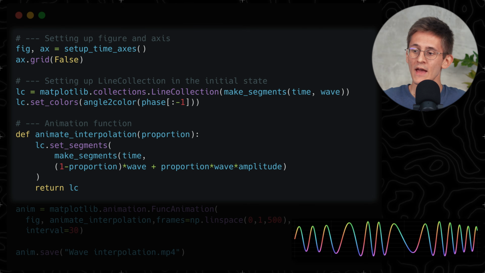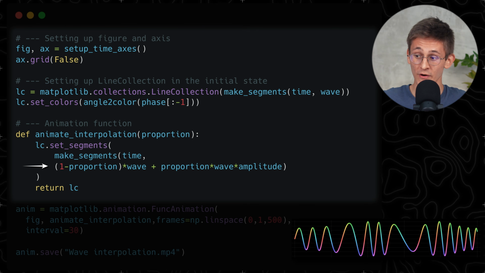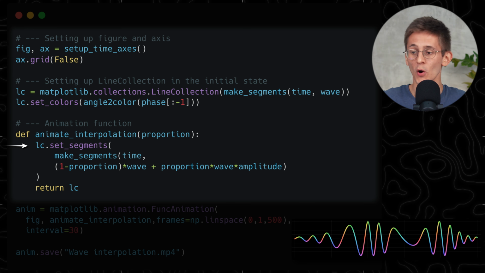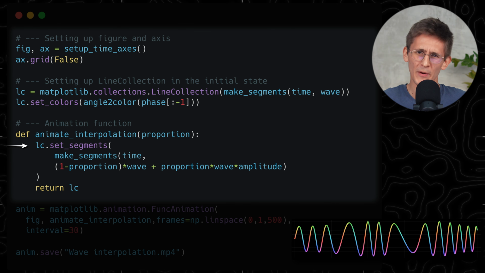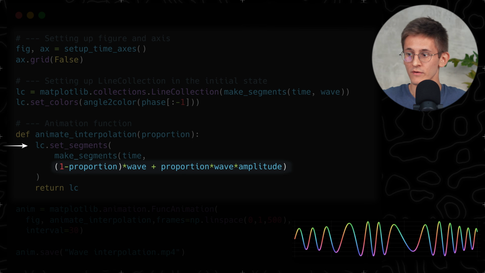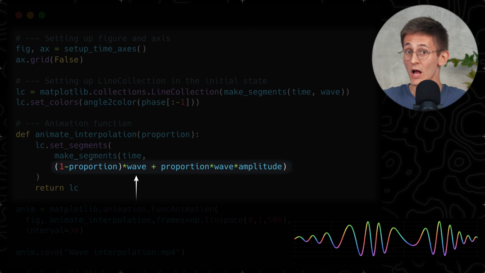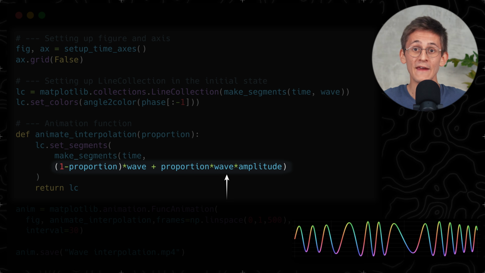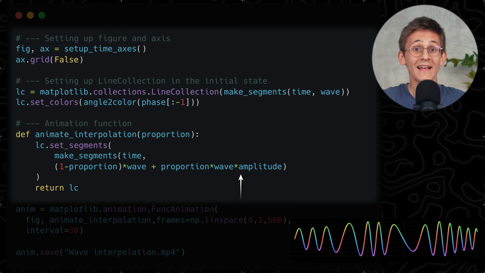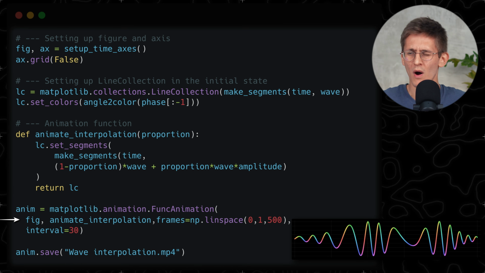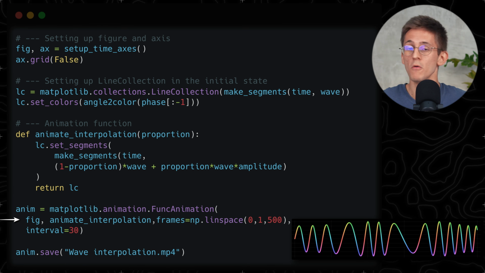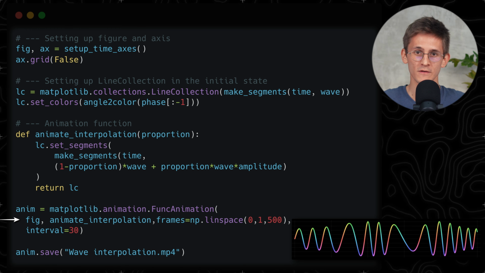So on every frame, the animation function will mix the two arrays accordingly and change the segments of the line collection object. As you can see, when the proportion is equal to 0, this expression evaluates to just wave, while when the proportion is 1, it equals wave times amplitude, and everything in between. Let's animate the proportion value from 0 to 1, say with 500 frames, and boom, smooth interpolation between the two functions. Pretty neat, right? Believe it or not, but now we have all the necessary building blocks we need to create the full animation. Let's put Python aside for now and finally move to Adobe After Effects.